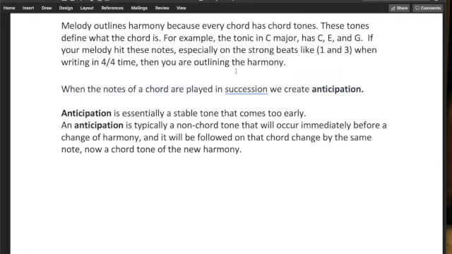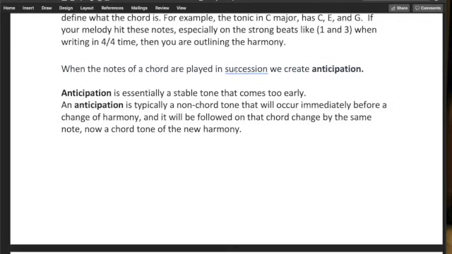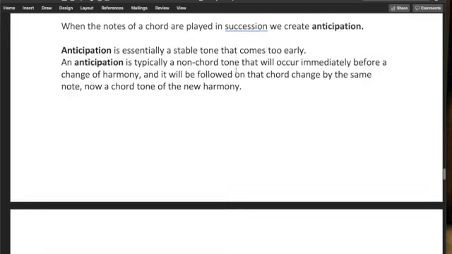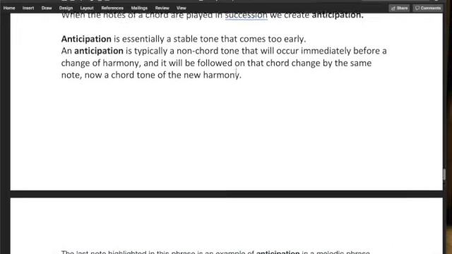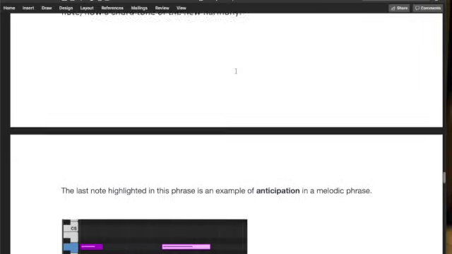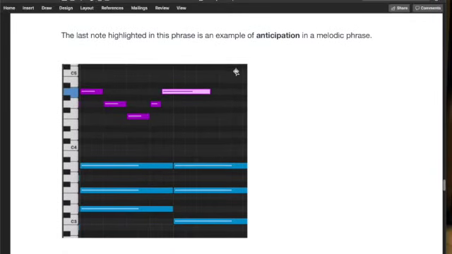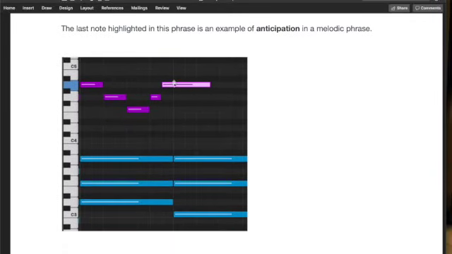When the notes of the chord are played in succession, we create anticipation. So what is anticipation? It's essentially a stable tone that comes too early. Anticipation is typically a non-chord tone that will occur immediately before a change of harmony. It'll be followed on the chord change by the same note, now a chord tone of the new harmony. The last note highlighted in this phrase is an example of anticipation. As you can see, we start that note, the note of the tonic here, before we get into that note.